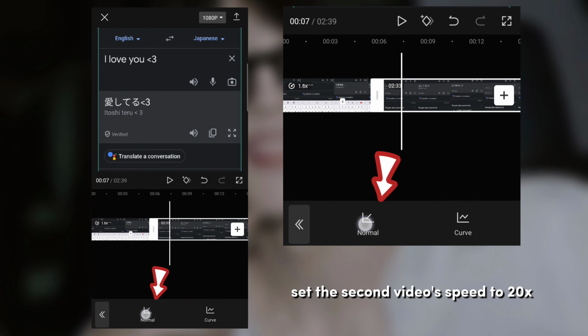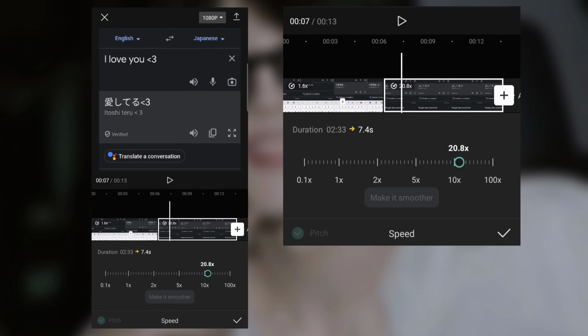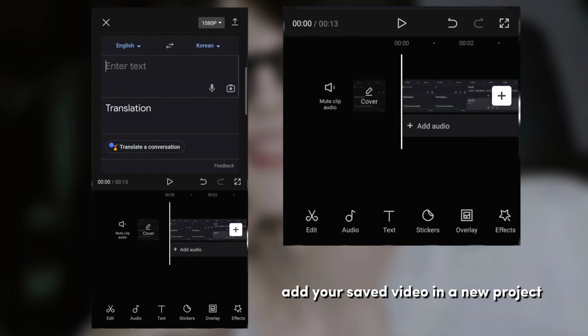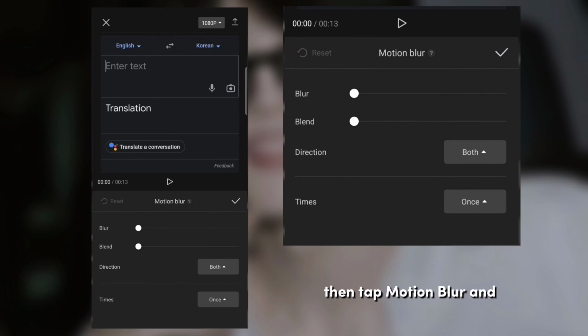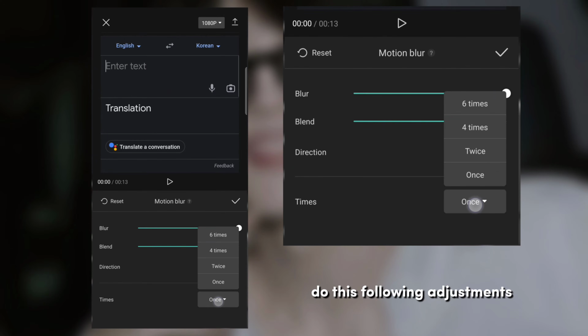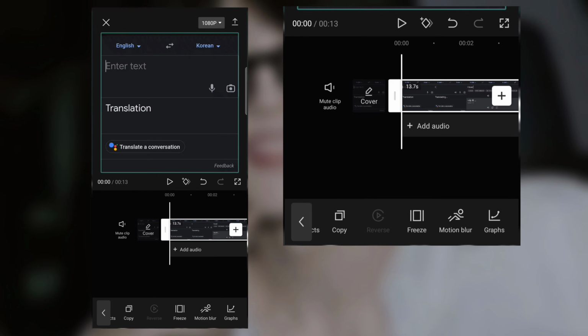Set the second video speed to 20x. Now save it. Add your saved video in a new project. Then tap motion blur and do the following adjustments. Save it. Step 2. Adding final effects and animation.